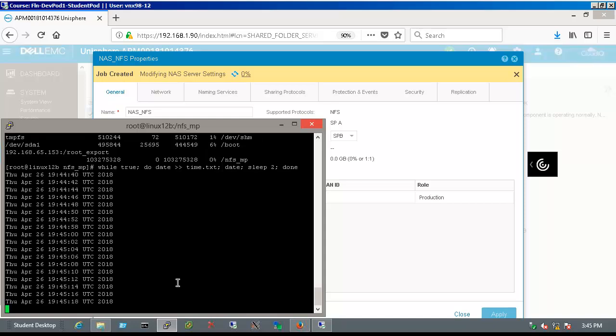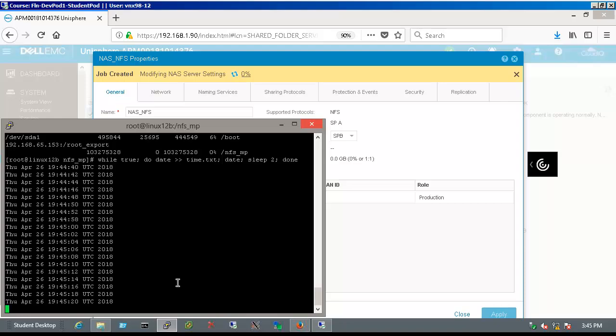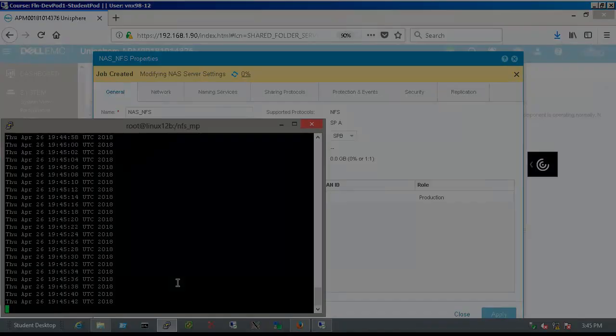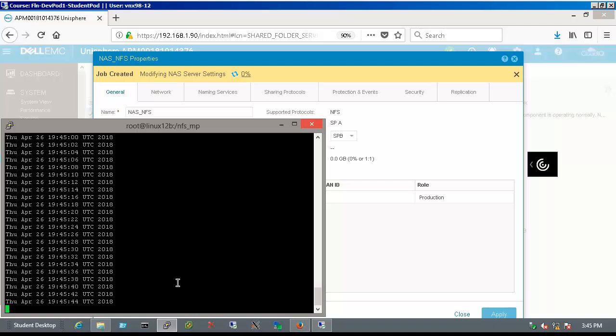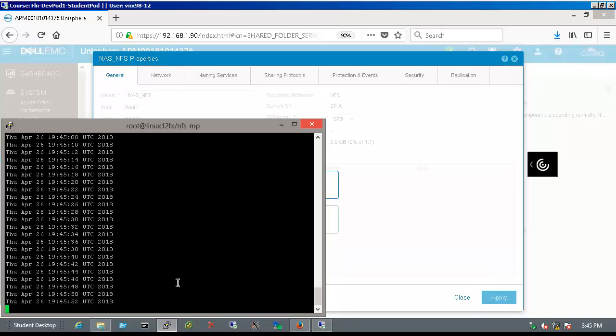So it appears that the move operation, the transition from one SP to another, occurred during that little gap in time. We see in Unisphere that the move operation, the background job, is still running. The client is still in the move operation just completed. So we can break out of that script.